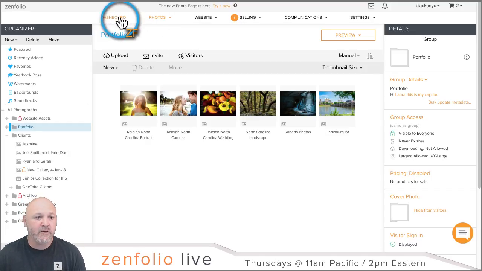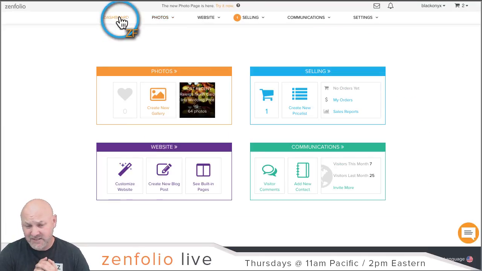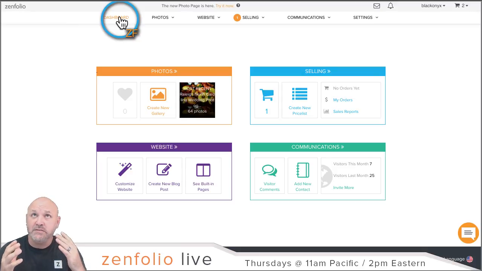All right, guys, let me go back to the dashboard. Great question, Roxanne. Lots of people are not familiar with how to move things around and organize them. Love showing people how to do that. When it comes to the point of creating a portfolio and things like that, I definitely recommend copying the photos into new galleries.